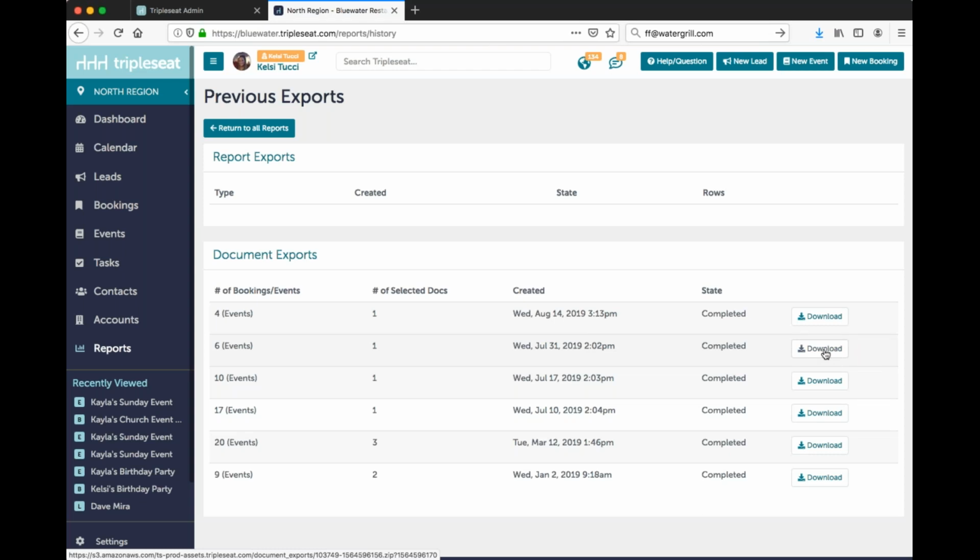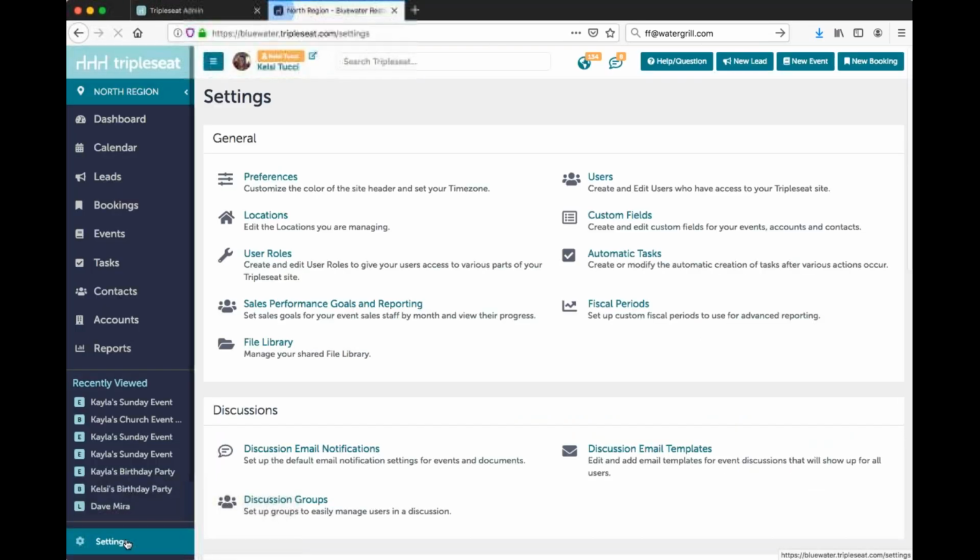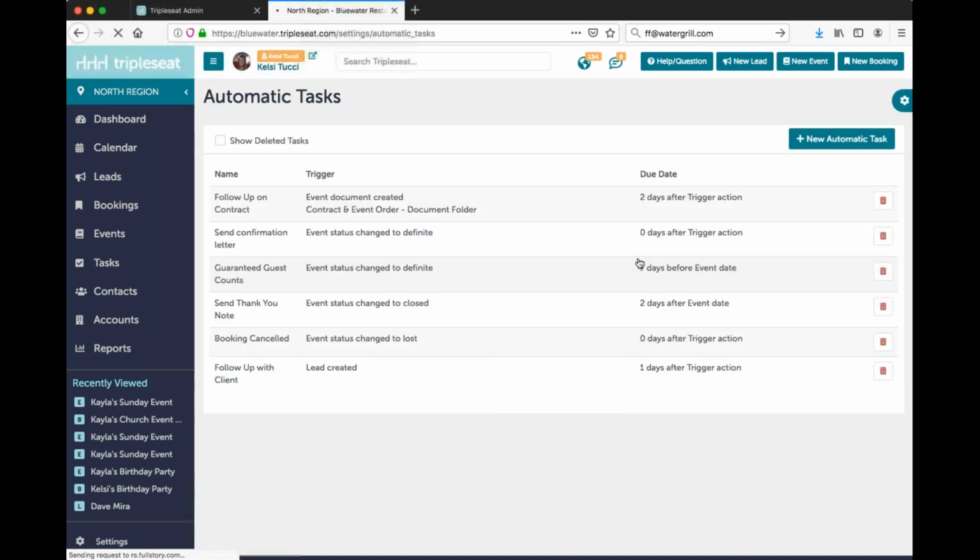So the next item I'm going to talk about is linking up my automatic tasks with my discussion email templates. The first thing I'm going to cover is my automatic tasks. If I head over to my settings and I click automatic tasks, here are all the automatic tasks that I have set up in the system. We always recommend around 5 tasks to set up in the system. You really don't want too many because you don't want anything to be missed. The example we're going to look at today is sending a thank you note.